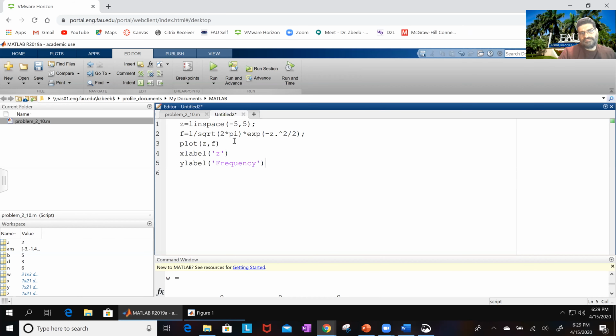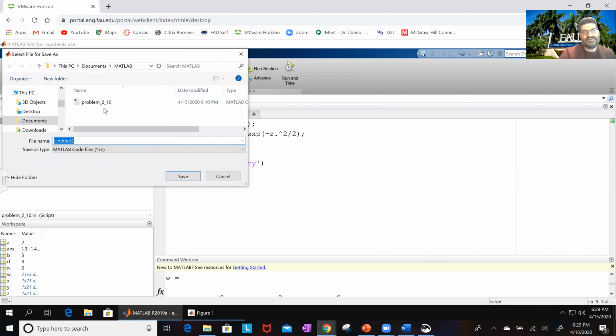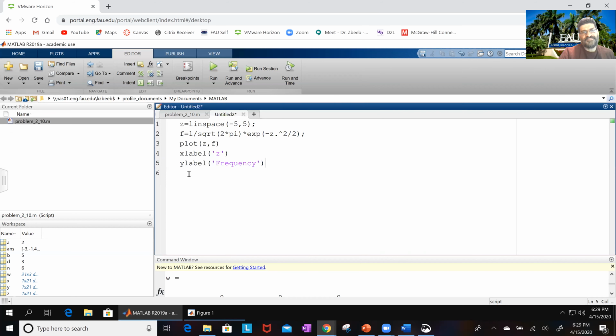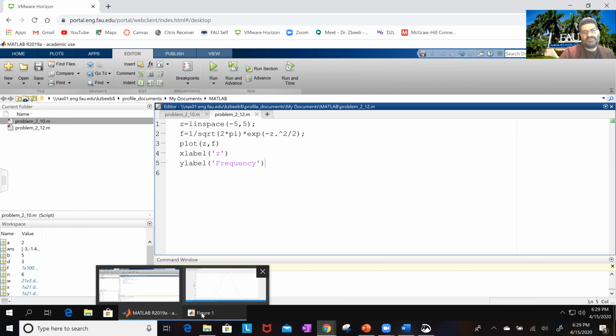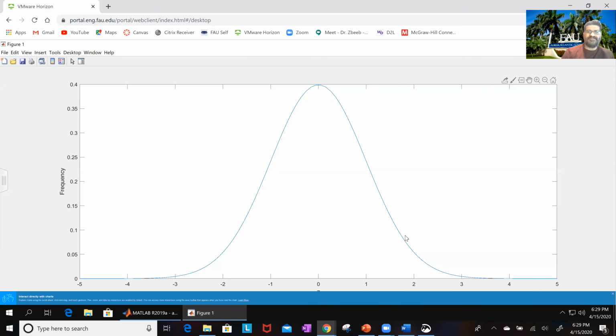Before I run this, you can save it. If you try to run it, it's going to tell you to save. So I'm going to go to save as, and save it in the same directory. I'm just going to name it problem 212. Okay. I'm going to save that and hit run. By just hitting run, you have a new figure, and that's what you have: frequency versus z.